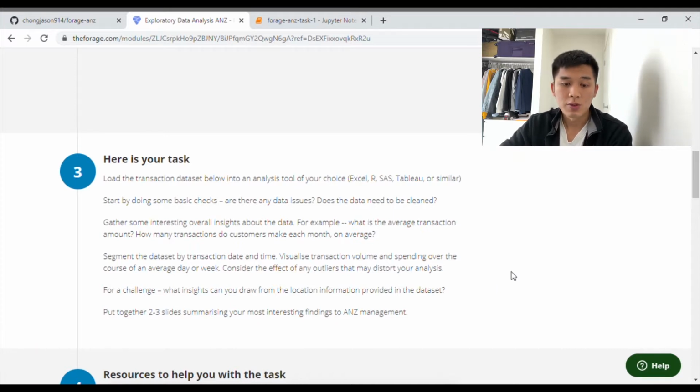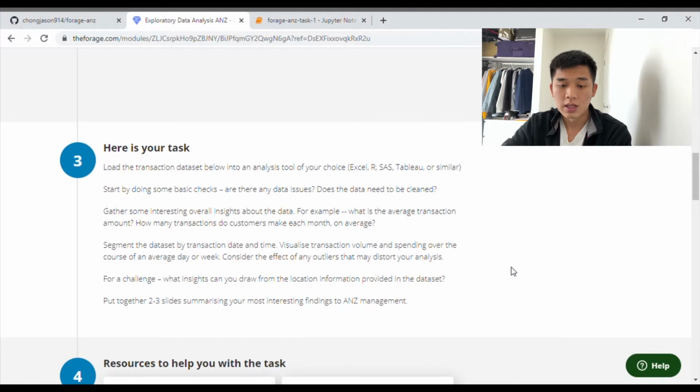And following that, we need to segment the dataset by transaction date and transaction time. Visualize transaction volume and spending over the course of an average day or average week. Consider the effect of any outliers that may distort your analysis. And finally, for a challenge, we need to draw insights from the location information that has been provided in the dataset. All of this will make more sense as we go through the notebook as well as the tasks.